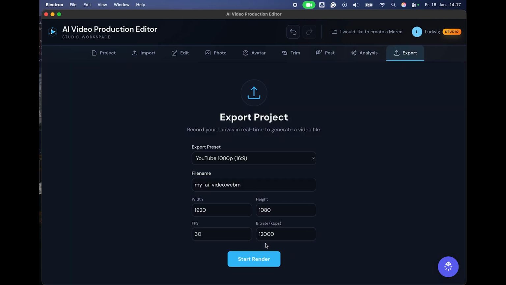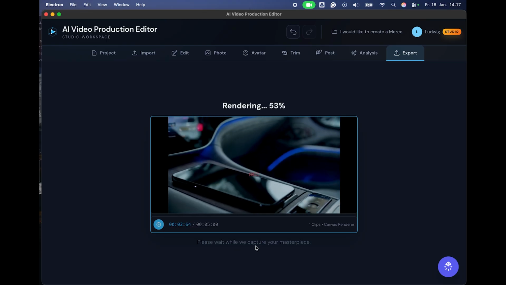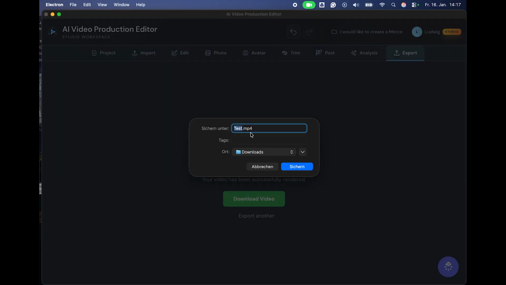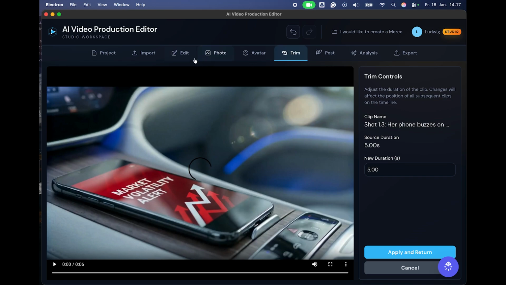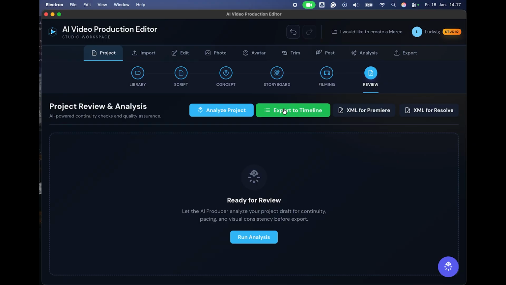And then you can export your project if you're happy, in custom aspect ratios. You can also put in your custom one. And yeah, basically you can just set the file name and MP4 in that case, for example, and then test, and then start render, and it's rendering the timeline. And I have only one clip inside, so it should go fast, and then you can download it as MP4, like you see here. But you also could, like I said, go to the project page, in the review, and export to timeline, like you want.